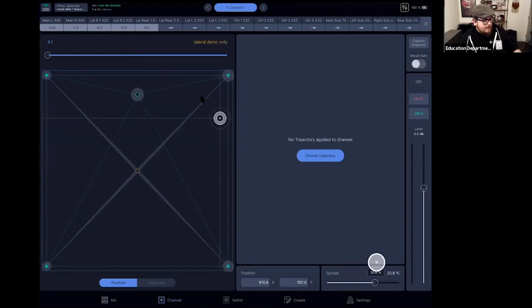If you want this audio to be a little bit wider, you can implement a little bit of spread. And this is a logarithmic fader, so 50% is actually around 10%. We found that around 10 to 15% adds a very nice width. And if you want more and want it everywhere, you can easily spread it that way.